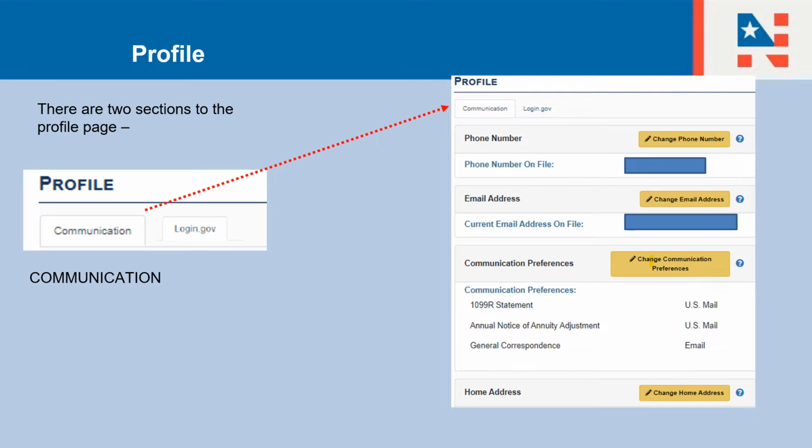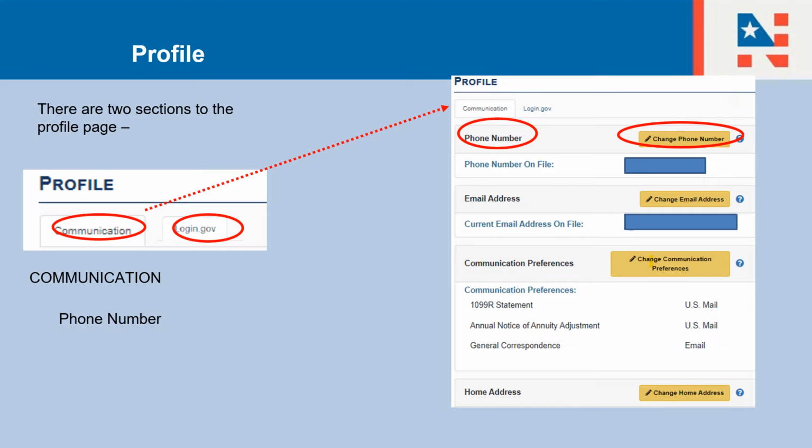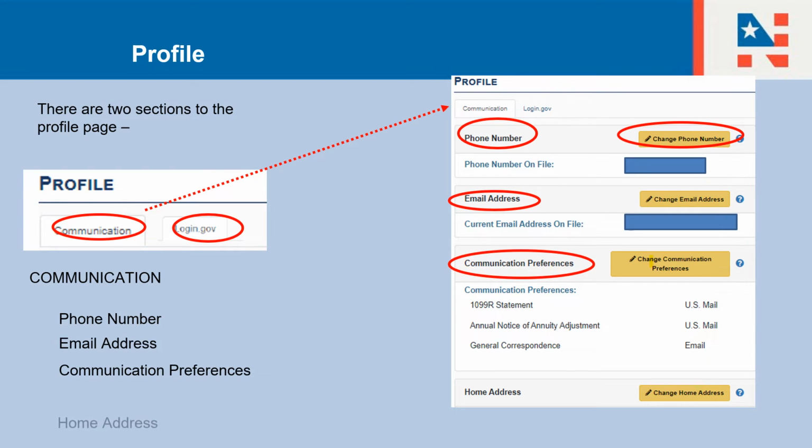There are two sections for the profile page, Communications and Login.gov. This is the Communications section. Again, notice the yellow boxes. These indicate that you can make changes to these items. That holds true throughout. On this page, you can change your phone number, your email address, your communication preferences, and your address. Your address does show on this page, but not on this slide.